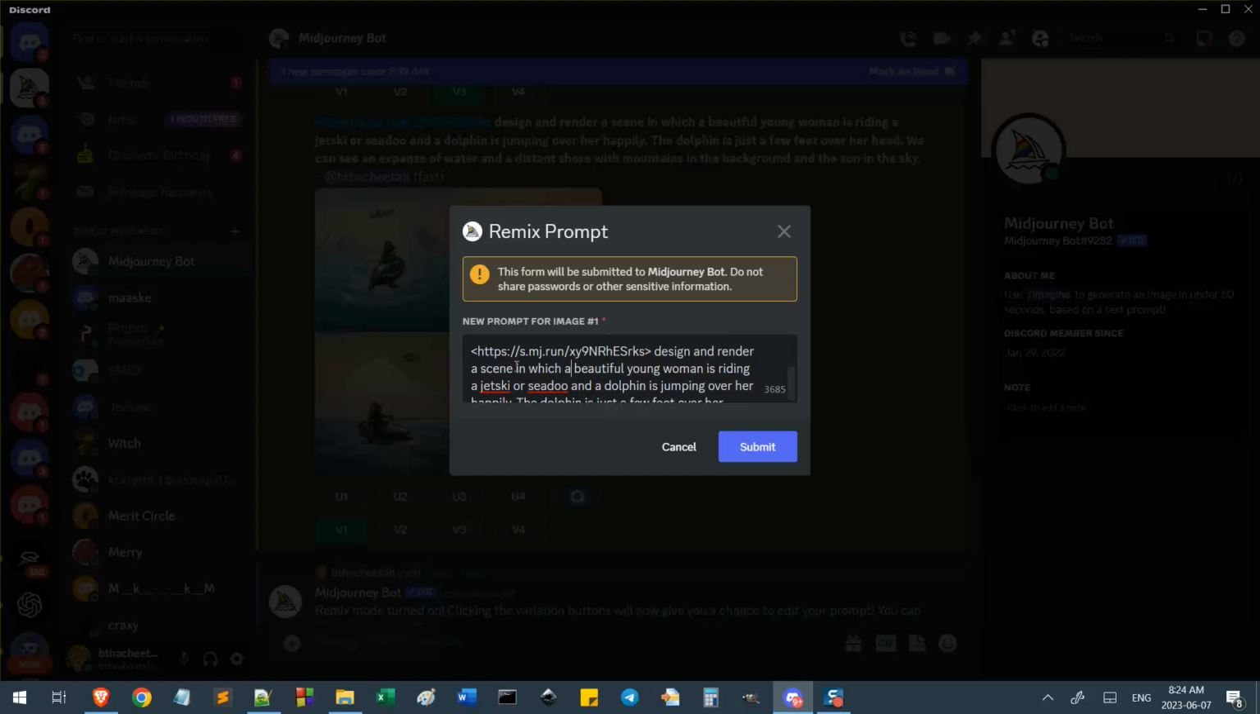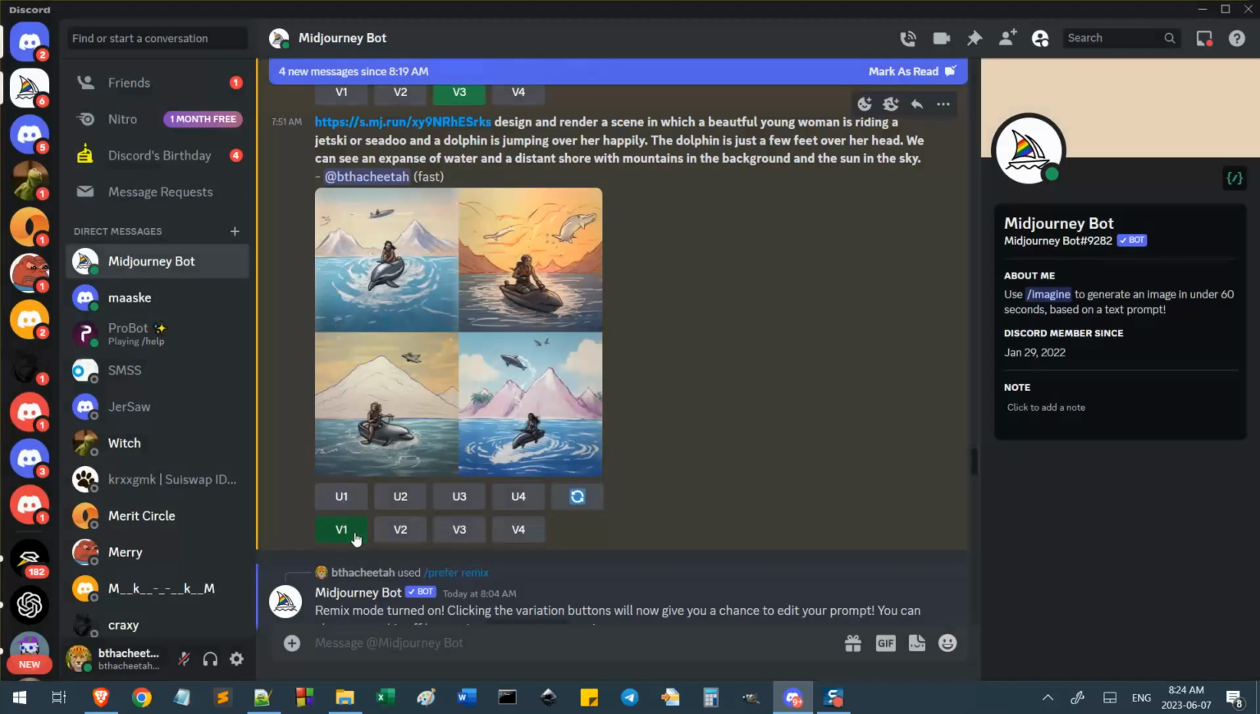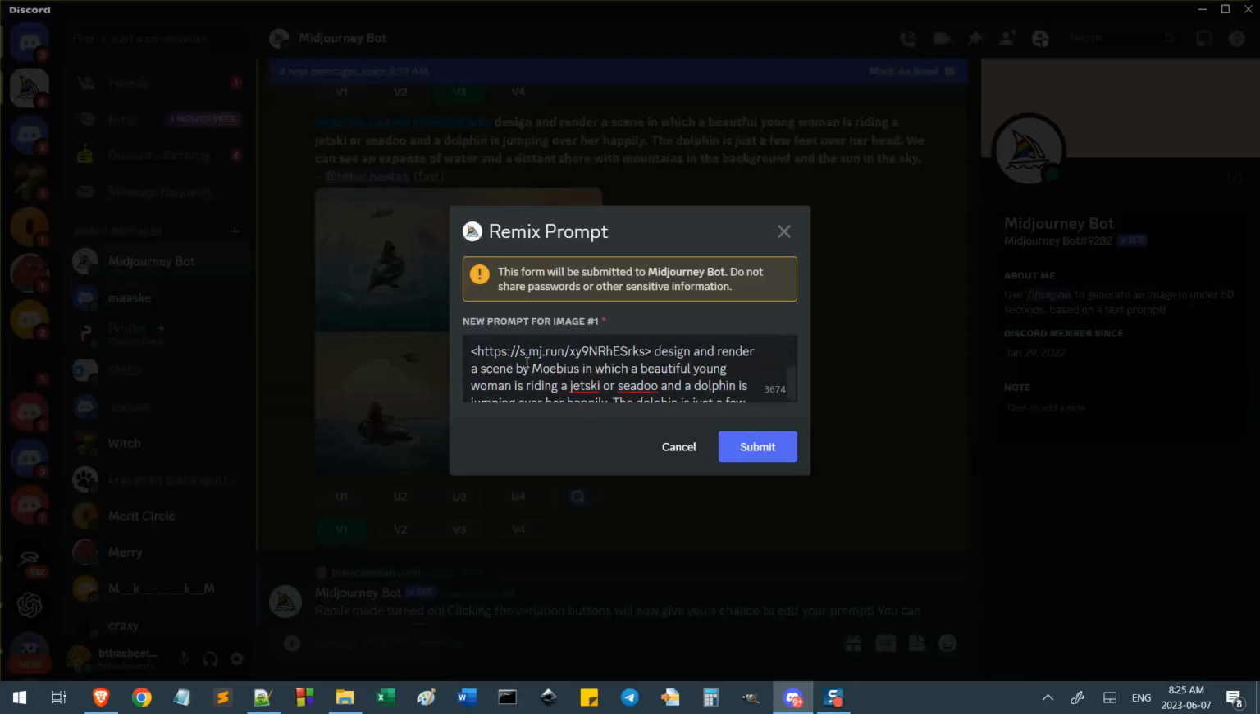Design and render a scene. Yeah, right. In the style of or by, you could say by him, or in the style of him. That's just two ways to say the same thing. So I guess we'll just show both. Yeah, so I just pasted it in. A scene by Mobius or in the style of him.